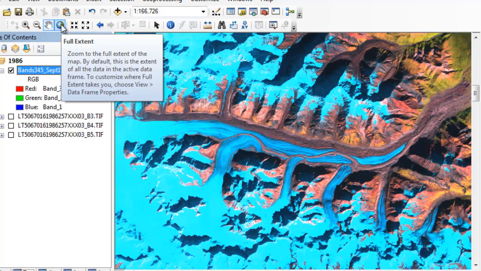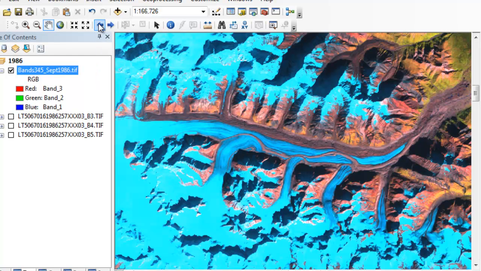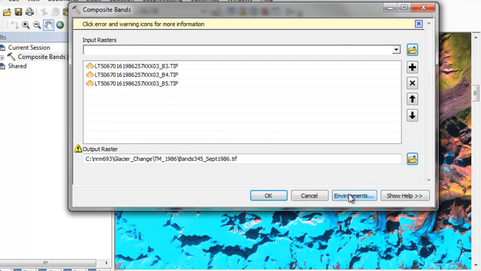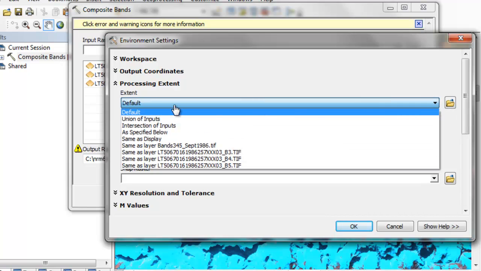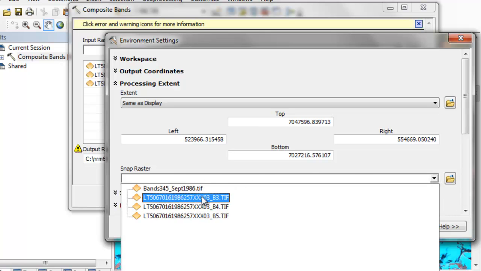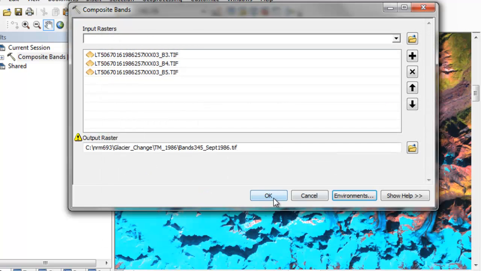Okay, so we did this, and we did it for the entire scene, and we've got some clouds here that are going to affect our spectral statistics. So let's do it again, but this time we'll just do it for the area that we were zoomed in on. So if we go to results, we do the exact same thing, but this time under environments, we'll specify our processing extent to be the same as display. And then our snap raster will snap to our original Landsat pixels. And then just OK.